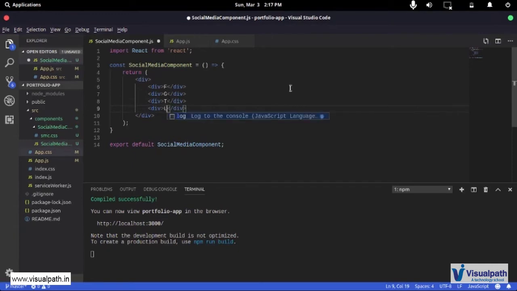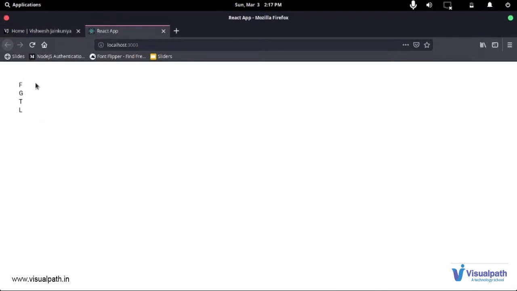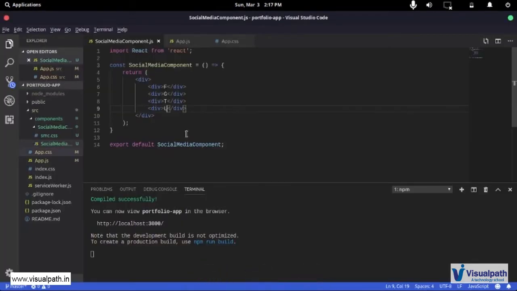Now if I save this and go back to our app, I see one problem: they are coming under each other. This is block element behavior, and I don't want that to be happening. So how do I do that? Now is the time to introduce CSS.